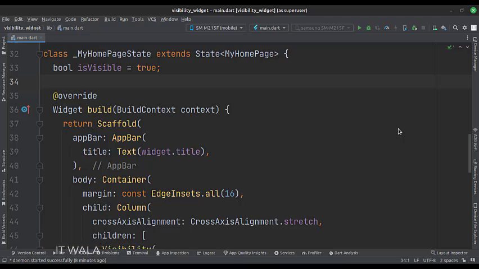This is _myHomePage state class. Here we will design our app. This is the data member that stores the visibility status of a UI component. In the build function, we have a scaffold widget upon which we will build other widgets. The app bar attribute is set to the app bar widget. Here we specify the title of the app bar.